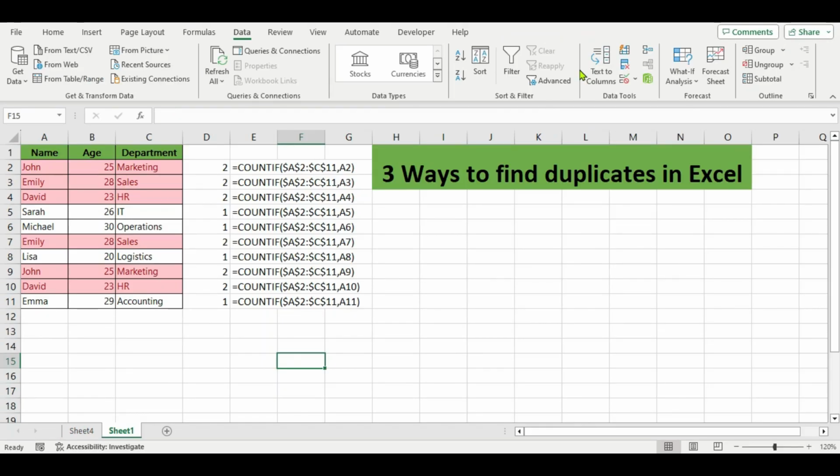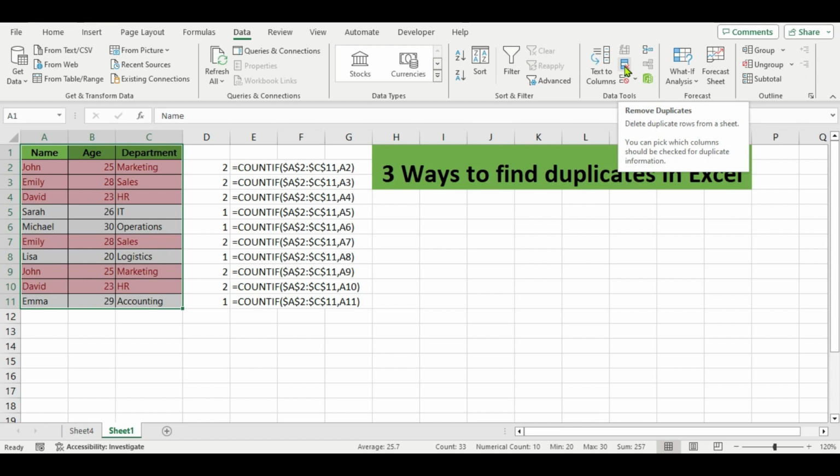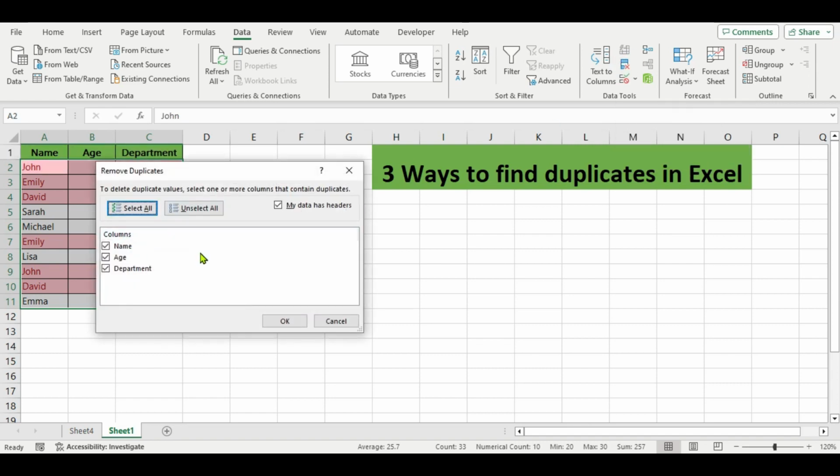Now we have found the duplicates, but how to remove them? So for removing the duplicates, which is a very important step in data analysis, you have to select your data, and here in the Data tab you will get this icon, Remove Duplicates. So it will delete duplicate rows from your sheet. So click this, you will get this dialog box.